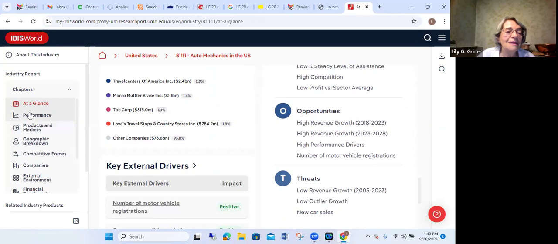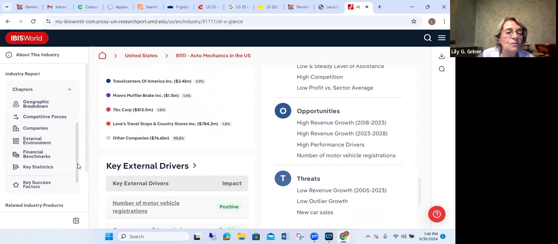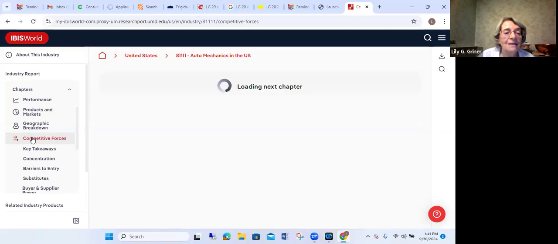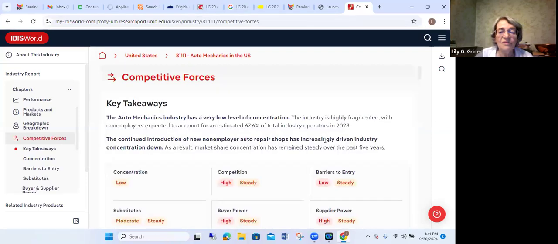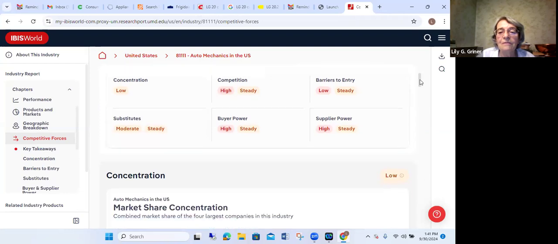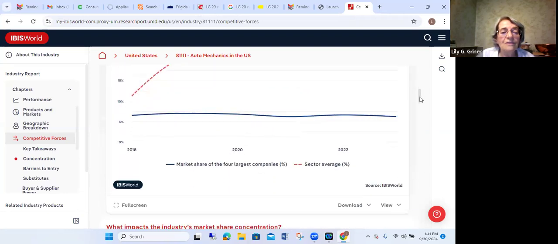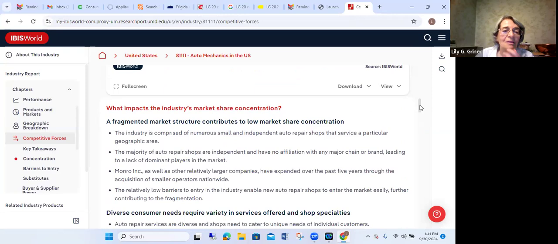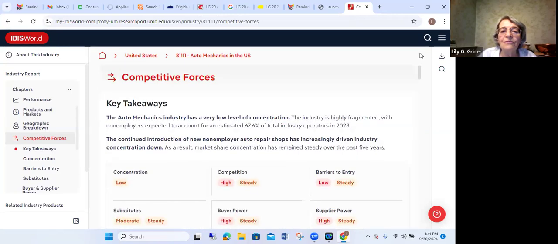It also then gives you information on the performance, the products. I just want to go to the section that deals with, where's the competitive forces? And that's where you get a detailed explanation about the buyers, the suppliers, their power, and here competition, barriers to entry is steady and low concentration. So all the statistics that possibly would be very important for you to know, be aware about before you get into this particular area. And I'm sorry, I'm just going to go back.